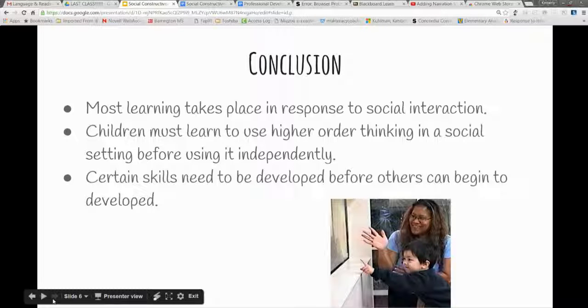Basically, what Vygotsky believed was that most of the learning that a child has is in response to some kind of social interaction. Children need to have higher order thinking in a social setting before they can use it on their own, and that certain skills need to be developed before others can begin to develop.